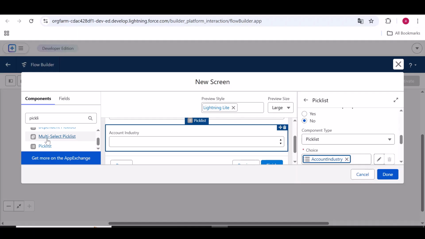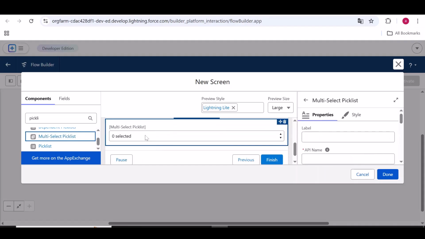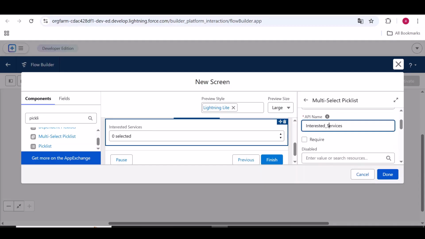In the same way we will also add the picklist multi-select field. So from the components I will drag multi-select picklist to the screen region, and here I am going to name it as interested services. So in my account object I have created a custom picklist multi-select field that I'm going to map over here, and the API name will be autofilled.